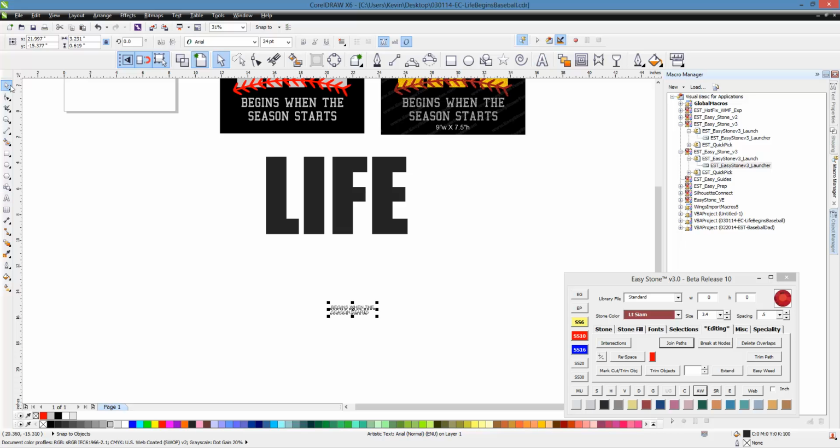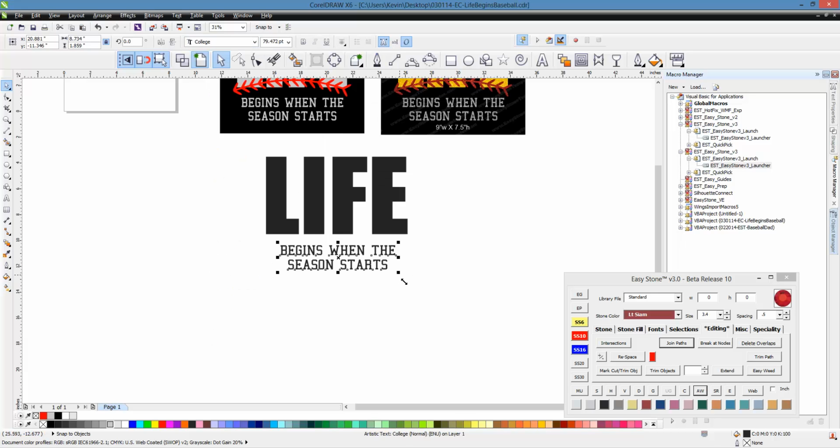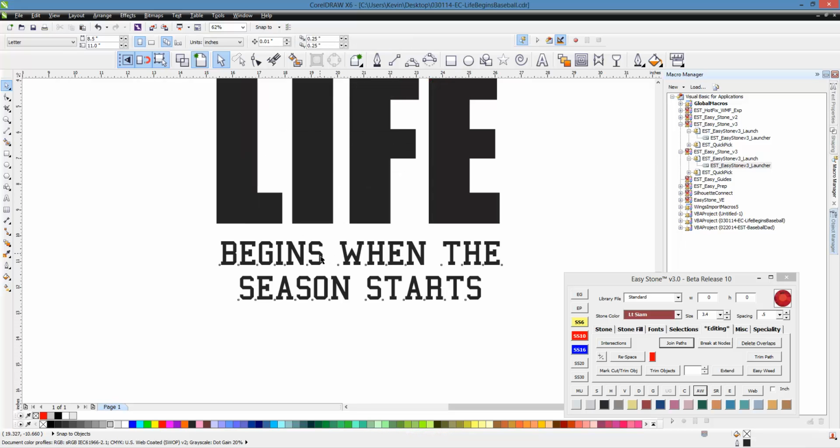And for this, what we need to do is grab our pick tool, grab our text here, change it to center justification. We'll make it a little bit bigger, like such. Change the font, which I want to use the font called College. If you go to dafont.com and search for college fonts, academic fonts, varsity fonts, you'll find all kinds of college sport type fonts. Download them all, because you can never have too many fonts. So here is our "begins when the season starts" text.